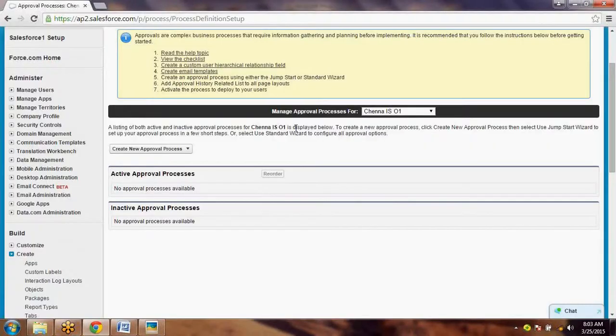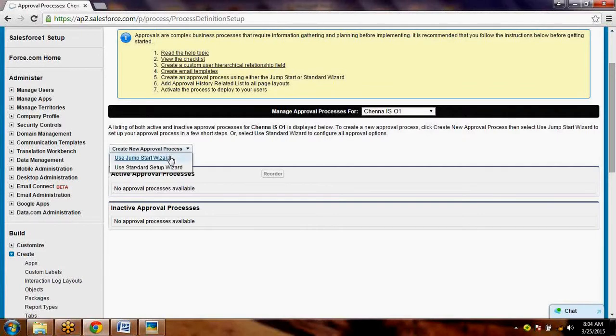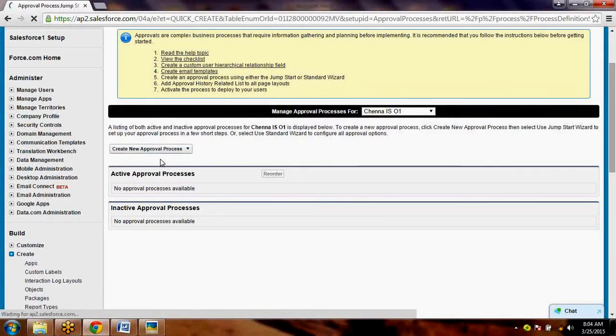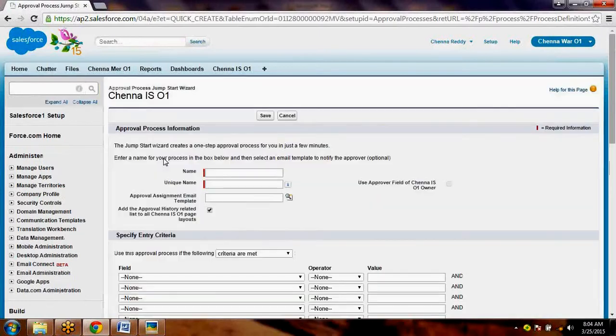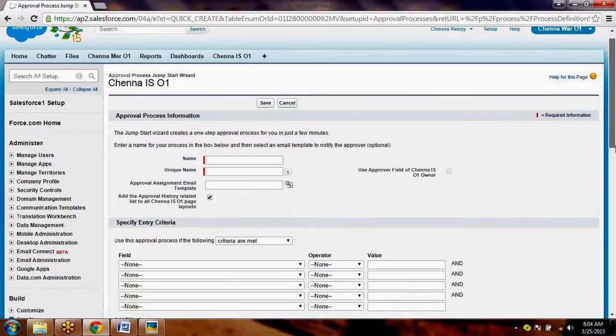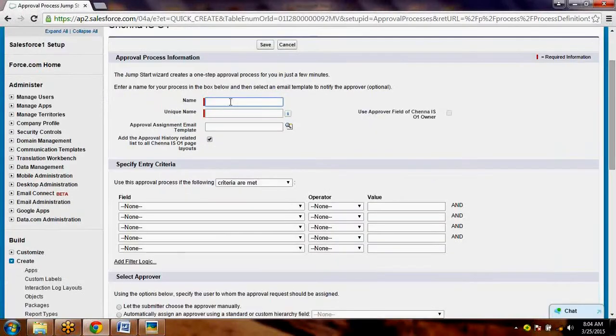Now, create new approval process. Here you can select start wizard. When you select the start wizard, it is going to ask for many steps. Now it is asking the name. You can give the name as Chenna large invoice. This is the approval process: Chenna approval process for large invoice.